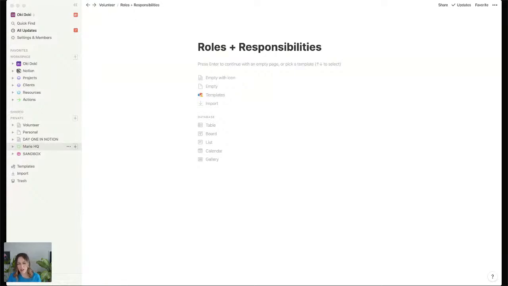And then I would probably create different dashboards too. So you'd have your volunteer dashboard, personal, but again, they might be pulling in the same central databases. It's totally up to you how you want to do that. Okay.